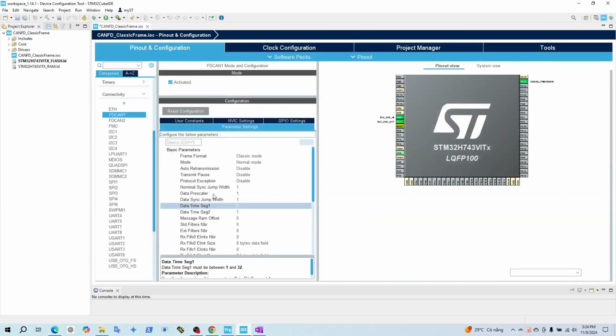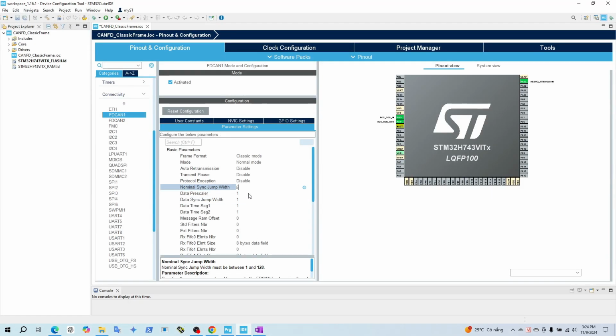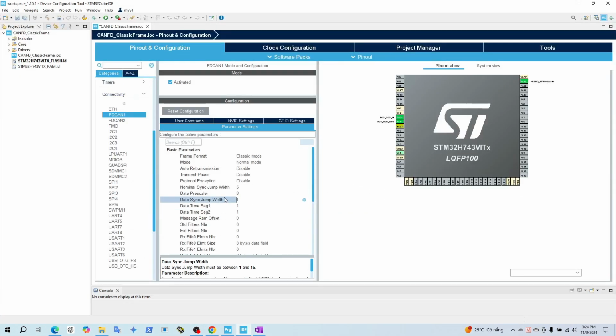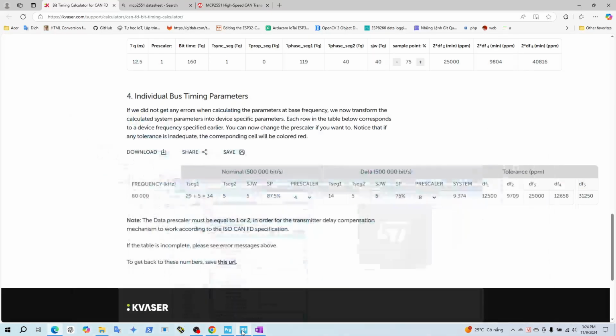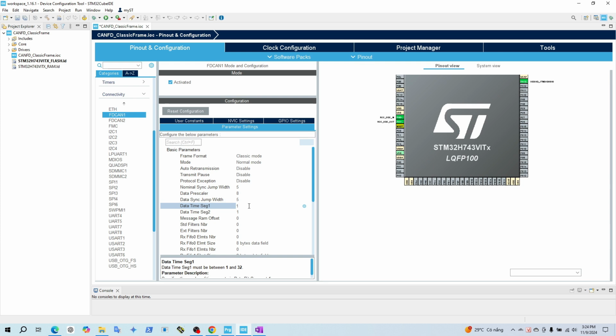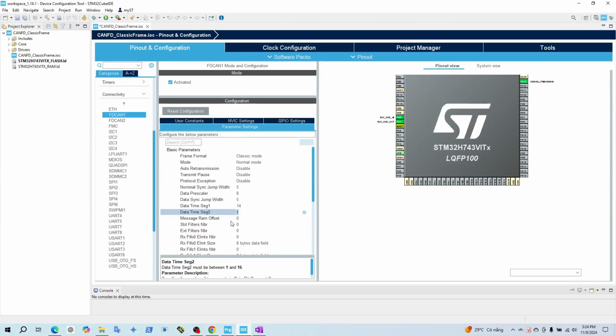I will fill here a 5. Data prescale I used in there is 8. Data sum up with 5. Data time segment is 14. 14. Second one is a 5.